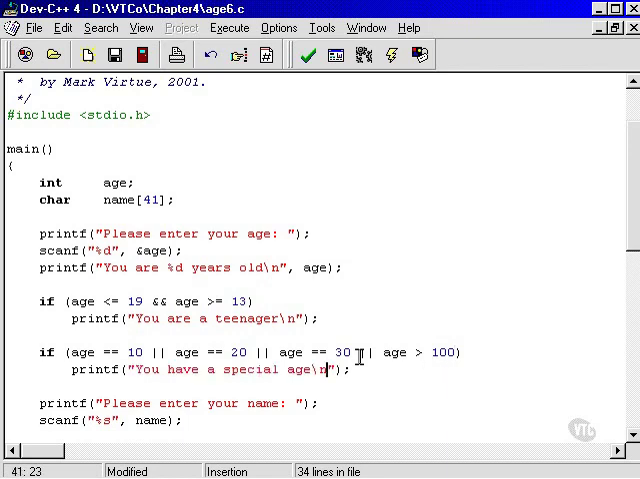Now I've just added a printf line. I'm going to save this as age6.c. And before I go on, notice that it is actually possible to put ampersands there as well. There's nothing to say that you have to have all your ampersands on one line and all the ORs on another line. You can mix them up. You can, but make sure that it makes sense. It will still compile, it will still run, but it may not work.